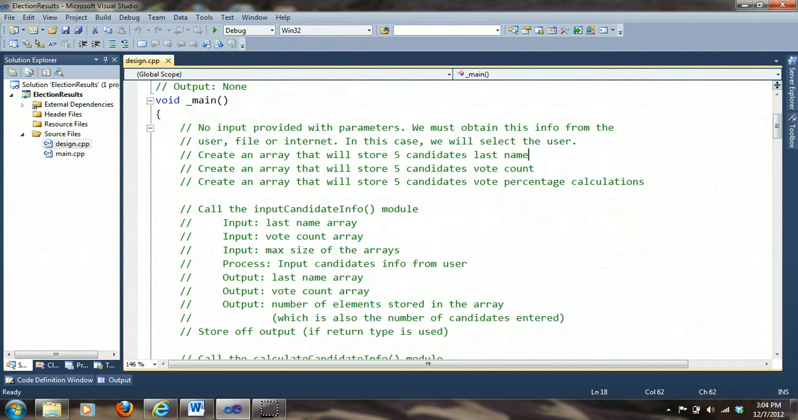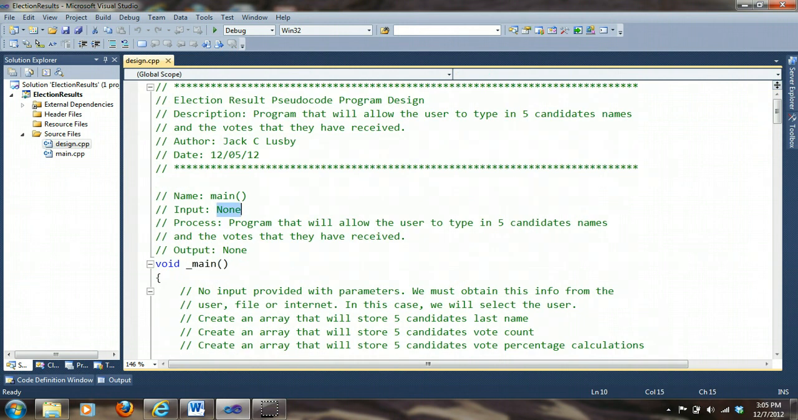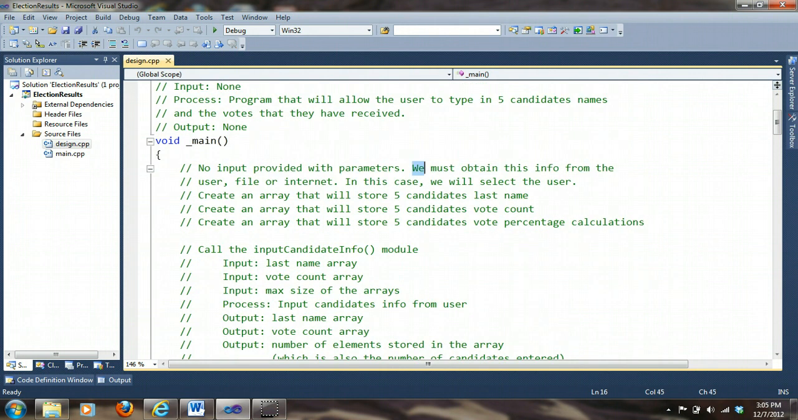So for main here, since we have no input provided, right? We just went over that, right? The input is none. We're not passing any parameters to main, so we have no input from the outside world. Because of this, we basically have to obtain this information that the program is going to use directly from the user, the file, or even the internet. And in this case, we basically want the user to type in this information directly. So you always want to think about that when you're creating main. You need to ask yourself, where is the input coming from? And most of the time it's coming directly from the user, either with their mouse or with the keyboard.